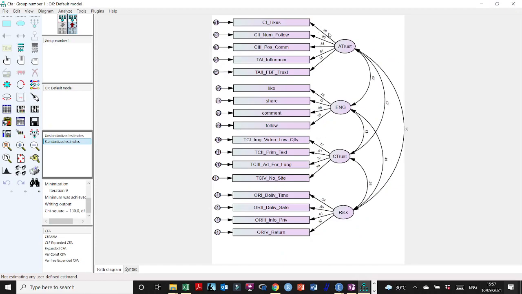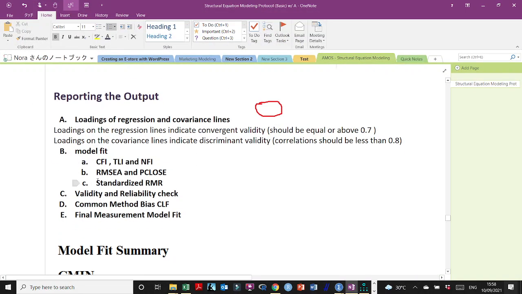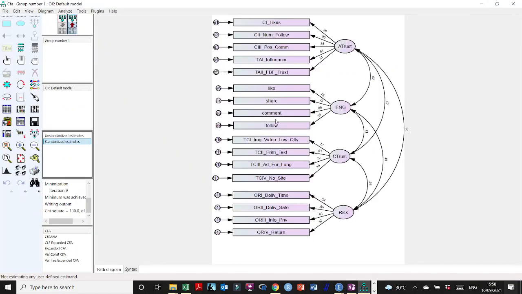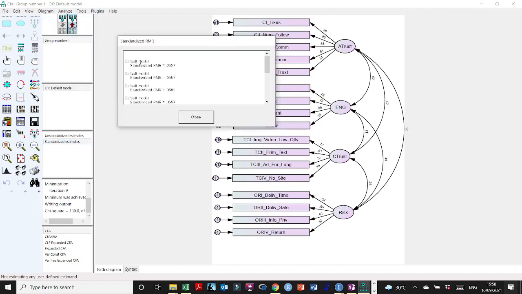I'm not very much satisfied with the loadings here, but let's just get beyond the loadings and accept them for now. So now the next step, after the model fit, is we need one more thing with the model fit, the standardized RMR, and we find this by going to plugins and going to standardized RMR.